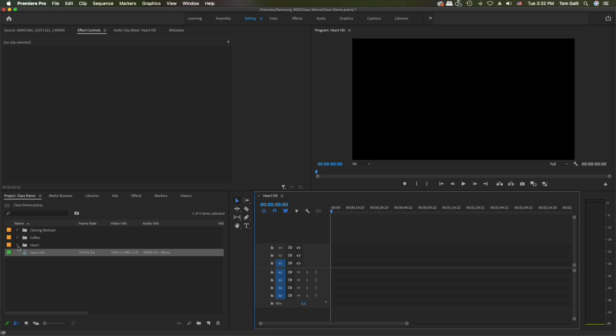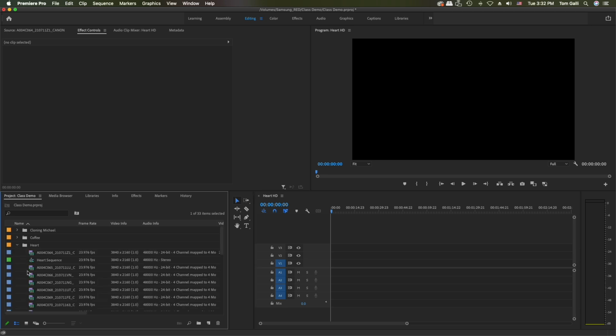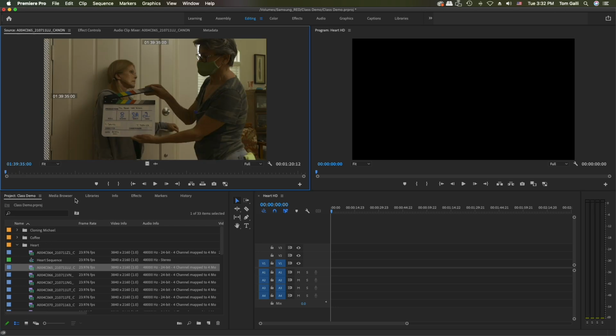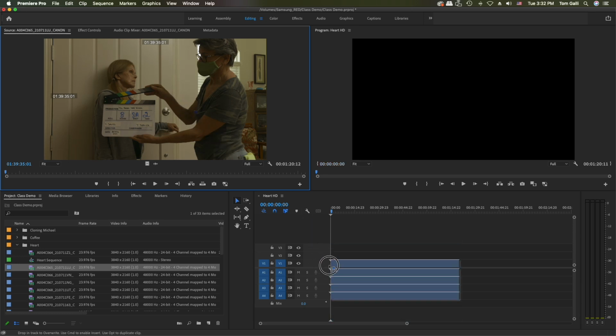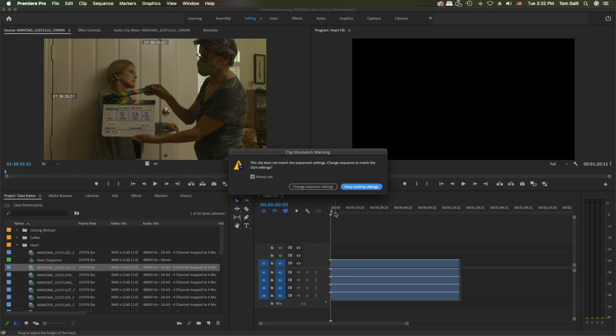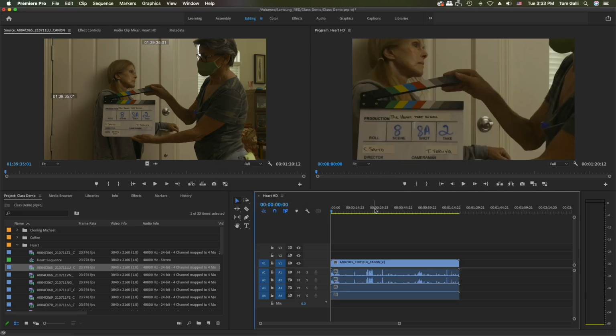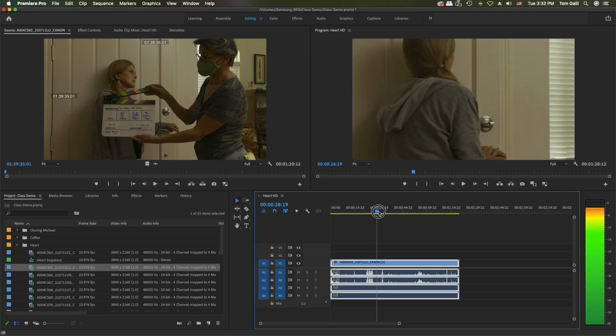And if I've done everything right, when I drag my first piece of video over here, it should give me that warning because I'm dragging UHD footage onto an HD timeline. And it did. It gave me the warning. But I know what I'm doing, so I keep my existing settings. All right.